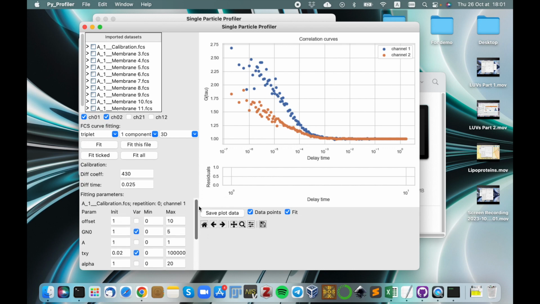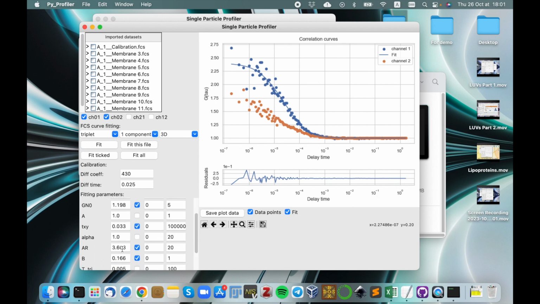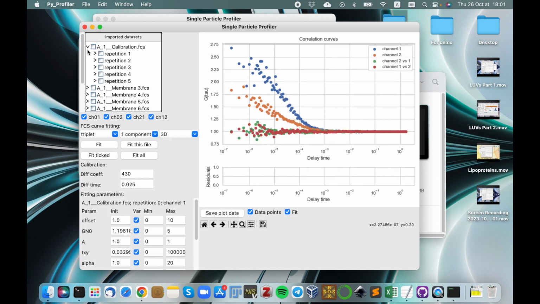Now you can just click fit over here and see that first curve is already fit. So you see that diffusion time is calculated and aspect ratio is pretty good over here. So if you want to fit everything over here, or you can fit just the second channel, right? So right now we fitted the first channel, now we want to fit the second channel.